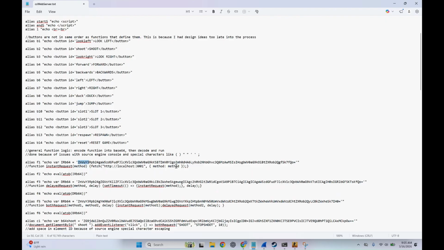I wrote a line in JavaScript that worked, and then I base64 encoded it, and I then used this line to decode it and execute it. So IRB64 here is just a variable. It's like a string variable that has this function base64 encoded inside of it. So atob, this function, will base64 decode this. So now I have a string that just says this function, and then the eval command will execute a string as if it is JavaScript code.